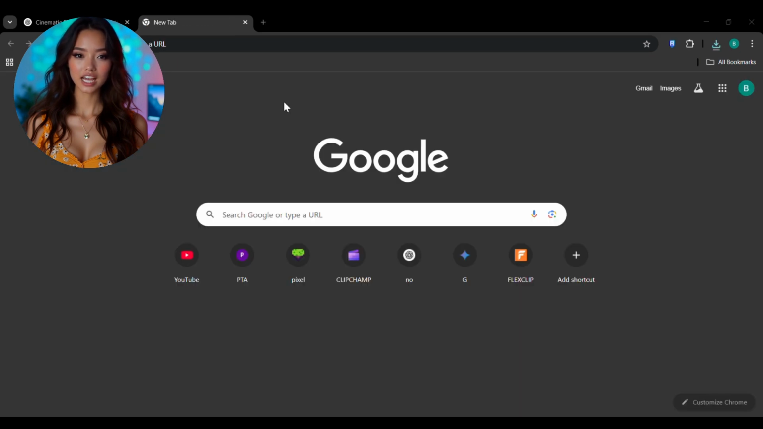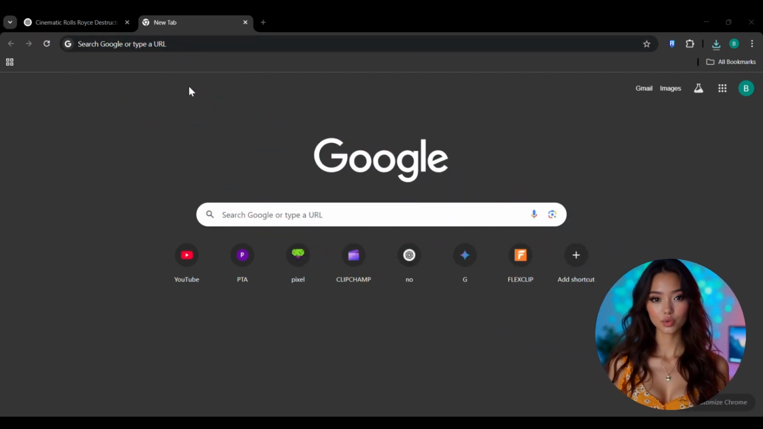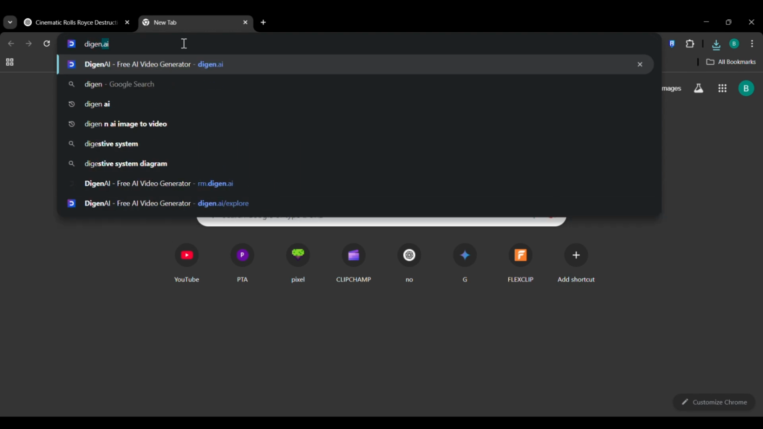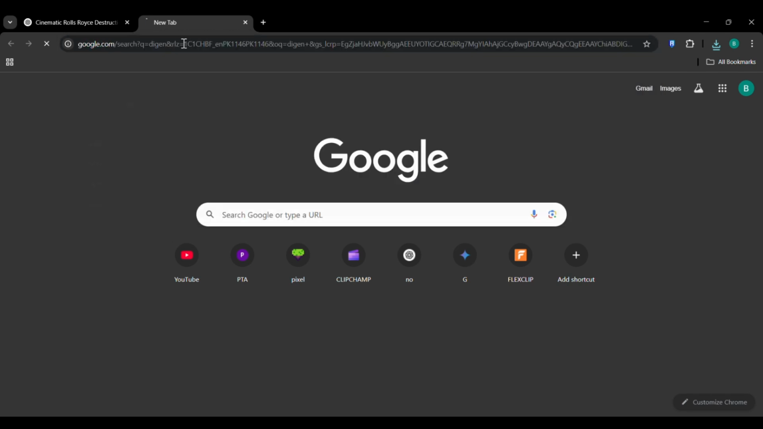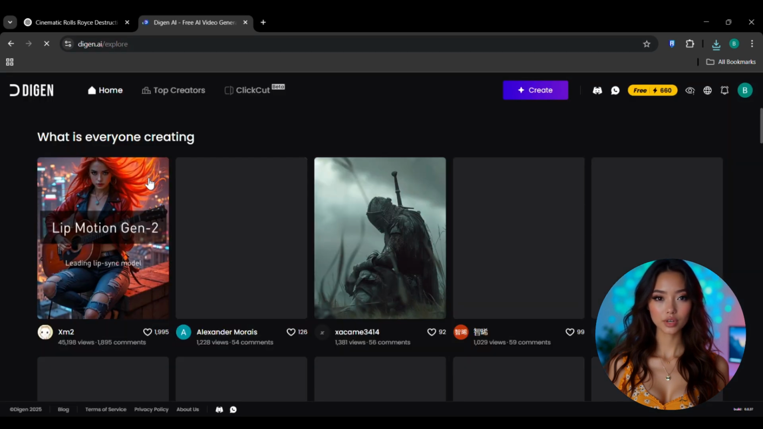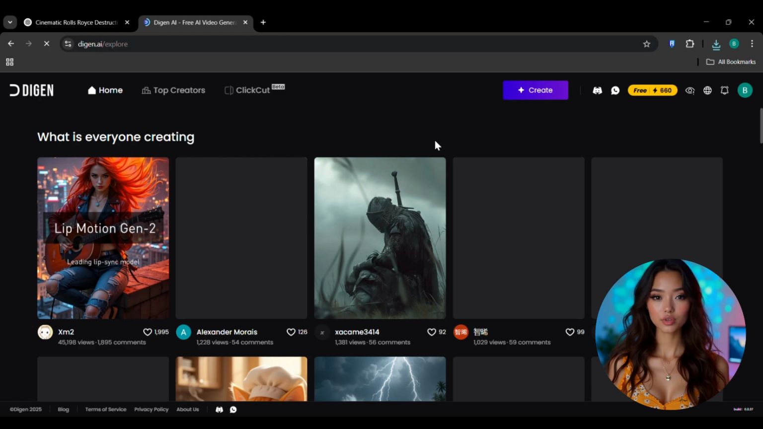Now let's turn those static images into animated scenes. Go to Chrome and search for Digen AI. Click the official website. You'll recognize the Digen logo. Log in with your Google account. You'll get 300 free credits on your first login, and you also earn free credits daily. If you ever run out, temp mail works here too.